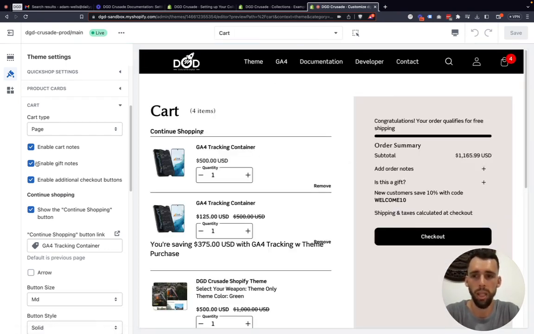So we just want to make that clear: your cart type is set in stone. This setting actually does not do anything in the base theme, and we do not plan for it to do anything in the base theme.